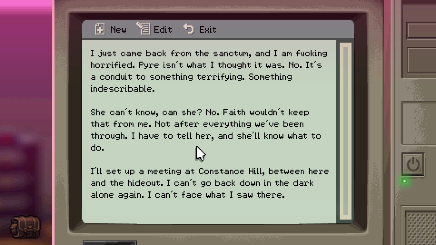I just came back from the sanctum and I'm fucking horrified. Pyre isn't what I thought it was. No, it's a conduit to something terrifying, something indescribable. She can't know, can she? No, Faith wouldn't keep that from me. Not after everything we've been through. I have to tell her and she'll know what to do. I'll set up a meeting at Constance Hill between here and the hideout. I can't go back down in the dark alone again. I can't face what I saw there.